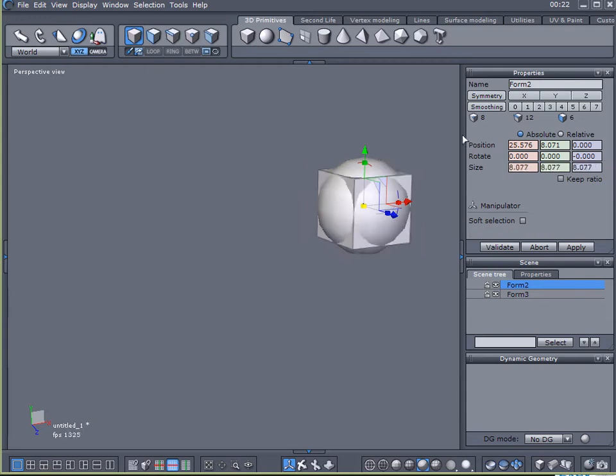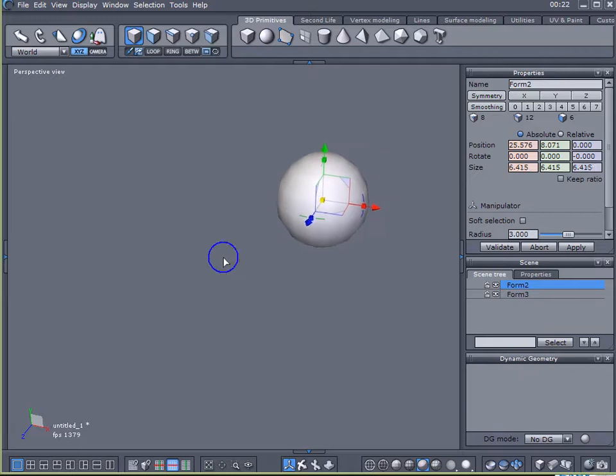and now both objects share the same location based on their center axes. So that's a quick way to realign both objects at once, or realign one object to another.